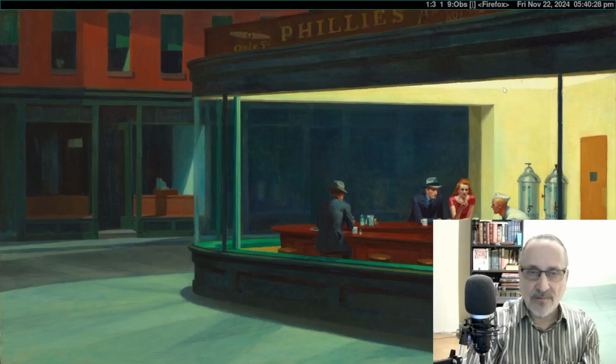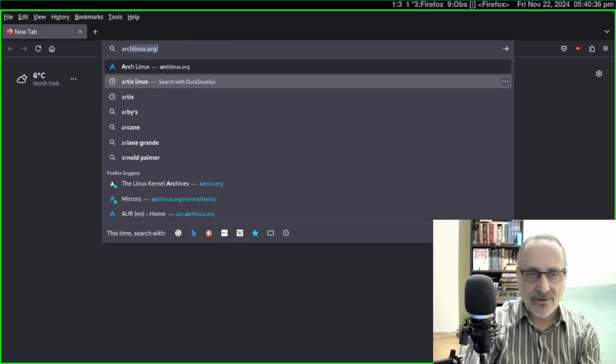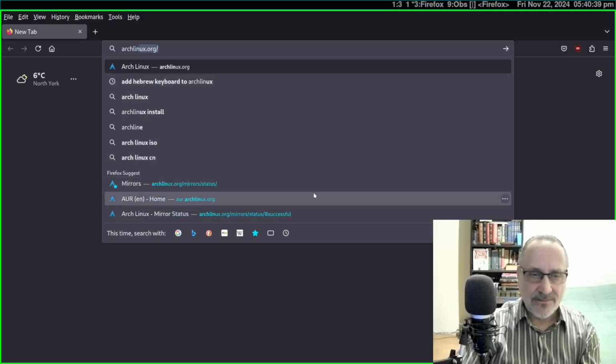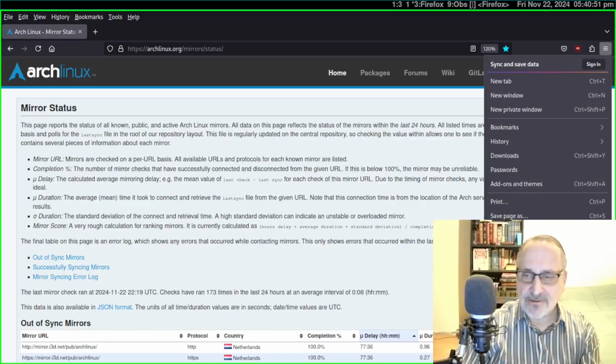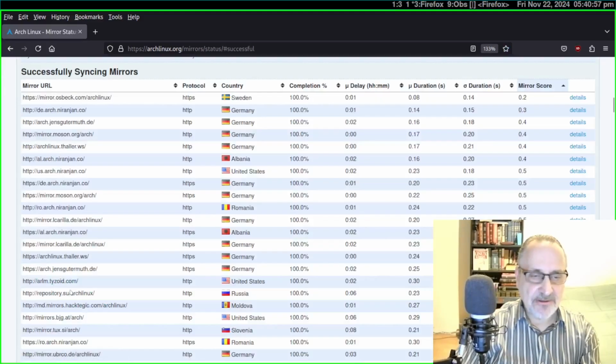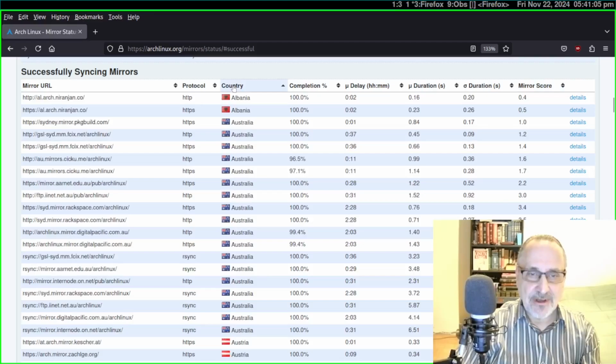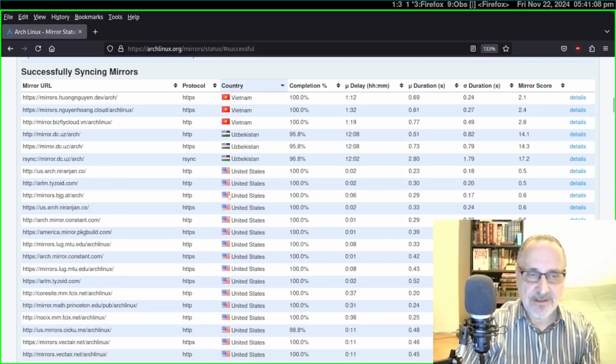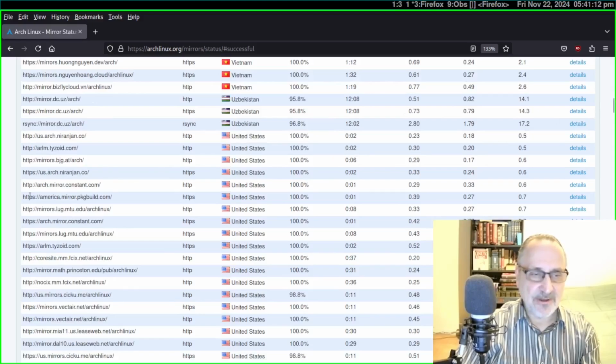So let's open up Firefox, and I'm going to go to Arch Linux mirrors, and I'm going to make this larger. Let's go to successfully syncing mirrors. I just want to make sure I have a good mirror because I'm doing such a large update from 3 months ago, right? I'm going to select country and country again, and that brings the United States mirrors up to the top. And even though I'm in Canada, I'm going to look for a good United States mirror.